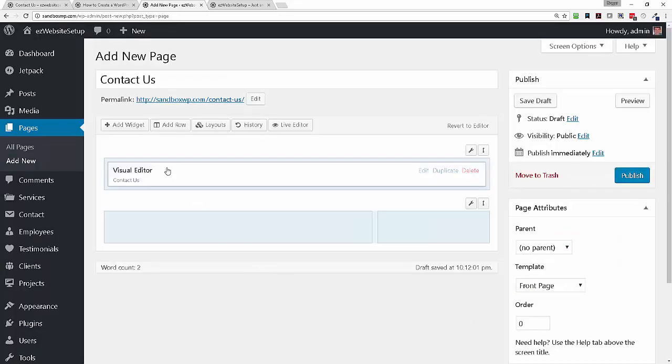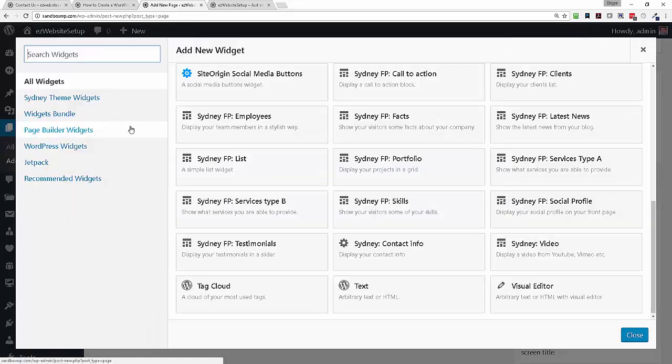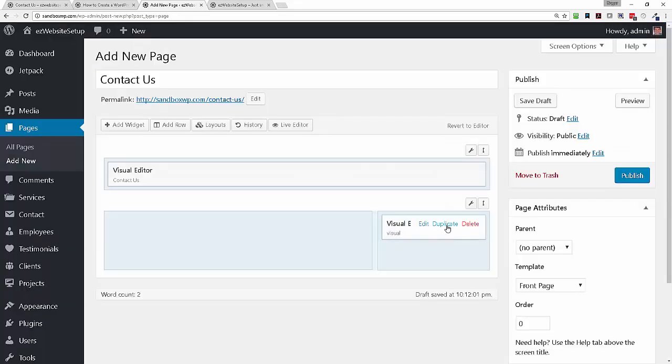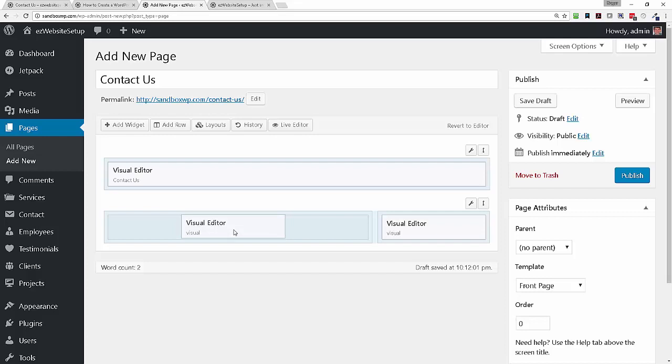Alright, now we're going to add another couple visual editor widgets in there. So I'm going to click on Add Widget. Click on Visual Editor. This time within this visual editor, I'm going to click on Duplicate. It's going to give me a duplicate of that visual editor widget. I'm going to drag one of them over to the left hand side and drop it in there.